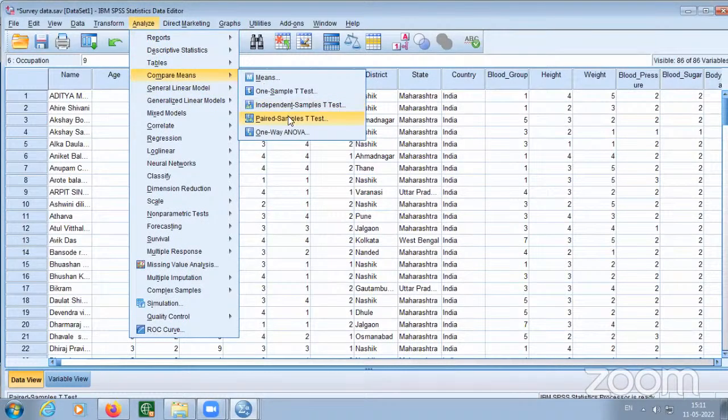The next thing is the paired sample t-test. So what is the use of the paired sample t-test? Paired sample t-test means that your sample is dependent, right? It means a situation in which your sample is fixed.